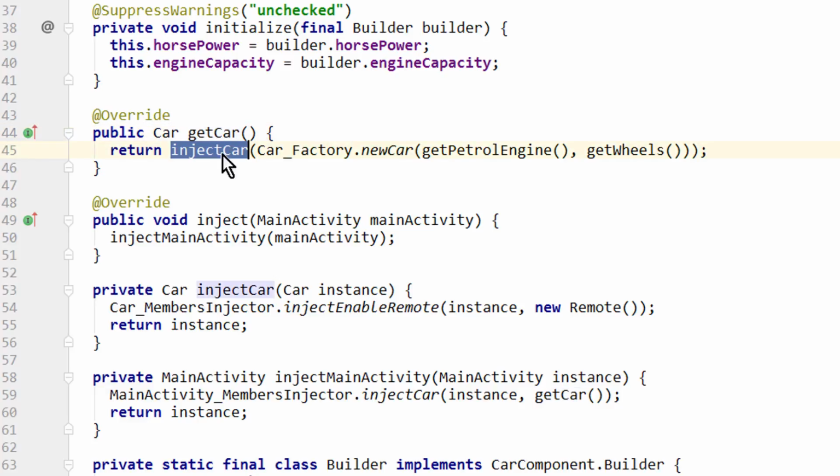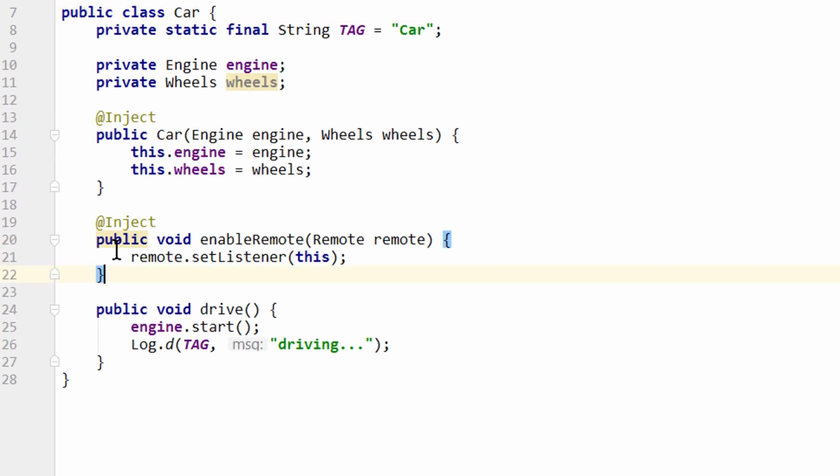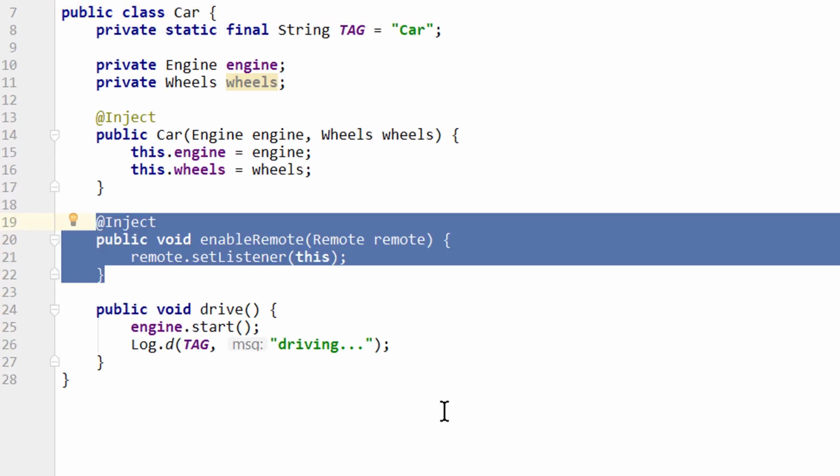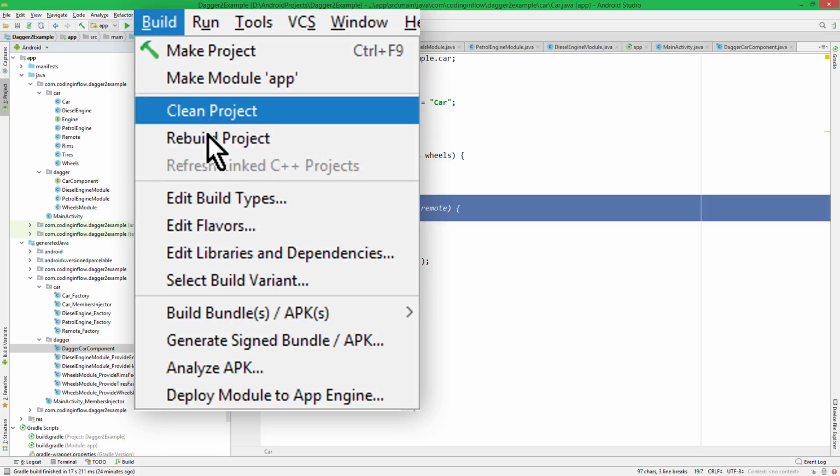Here we can see it calls this injectCar method, to which it passes a car instance. This is similar to our inject main activity method, because what this does is getting our remote into our car. Because our car, if you remember, has this injected enable remote method, which Dagger then puts into this car instance, similarly to how it puts the car into the main activity, where we have our inject annotated car member variable. And actually let's put a comment around this, and then rebuild our project.